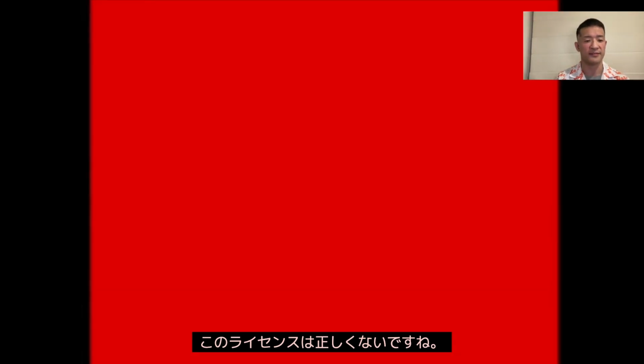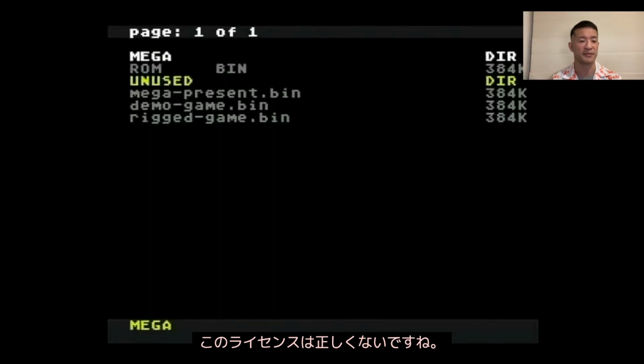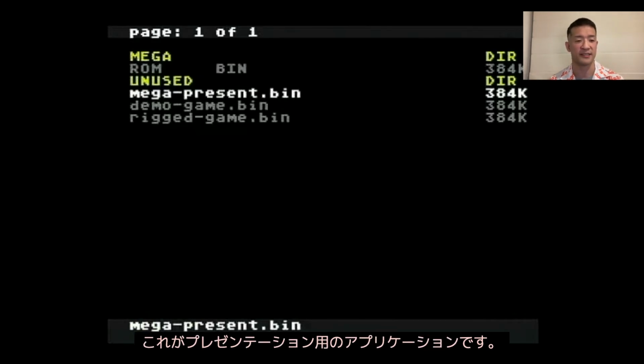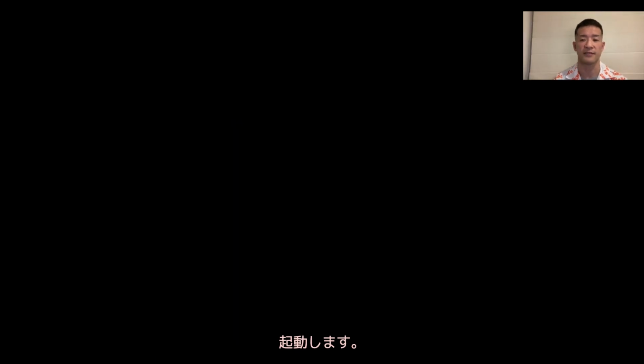I don't think this license is quite true, but anyway, this is the menu that lets me choose which ROM I want to boot, and this is the presentation application I'm interested in now. So let's go to this one.